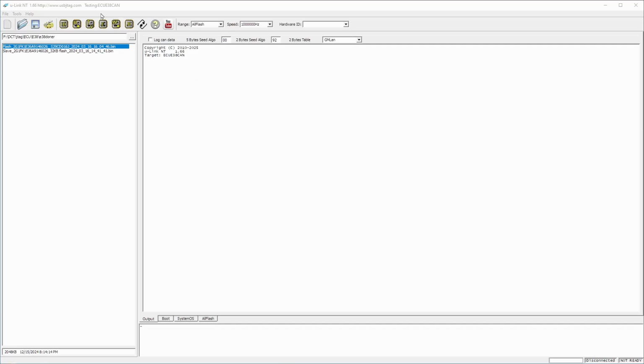This is Ulink NT software 1.66. In this new software, I have implemented some new features for the beginner to use. This GUI still works, but if you configure it with the proper script, you can have a better user experience.